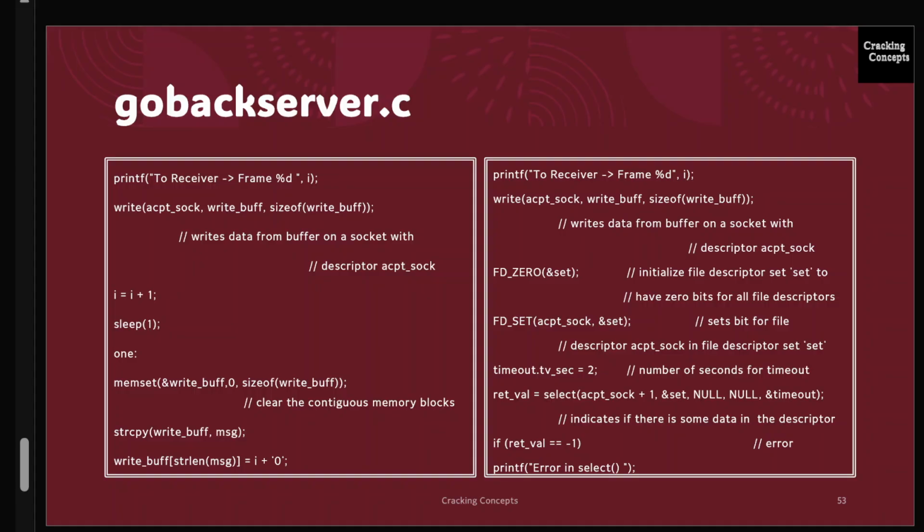Now we have the next label. The same steps are repeated, where the buffer is cleared. Then again the data to be sent to the receiver is set and written to the corresponding file descriptor. Then what we do is we'll create the file descriptor set that is given here, and we'll add different file descriptors to this set and will set the bits for this file descriptor.